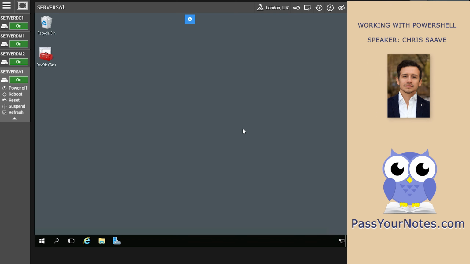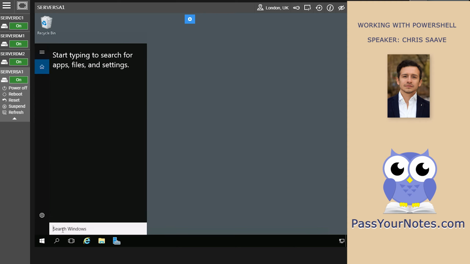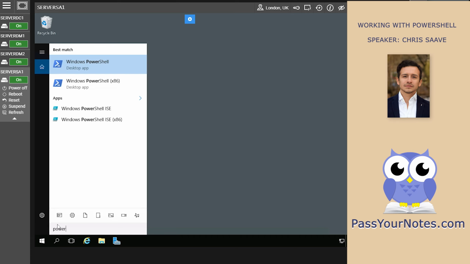Hey guys, now we're going to be working with PowerShell. So let's make sure we're in server SA1. We're going to click the search Windows icon, which is right here, and start typing "power". Great. Now we're going to click Windows PowerShell.